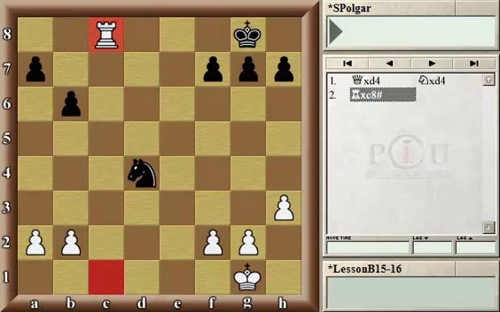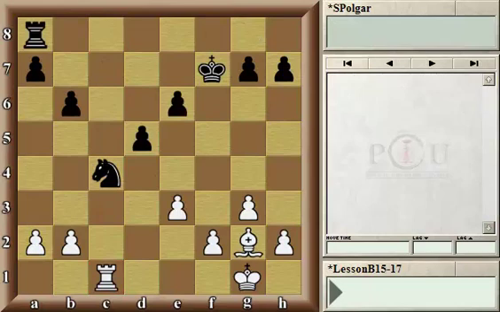Let's move on to our next example. Here we go. In this position, there is a pin that at first seems unimportant along the long light squared diagonal. What it means is that if that pawn from d5 would need to move, white would be able to capture black's rook in the corner on a8.